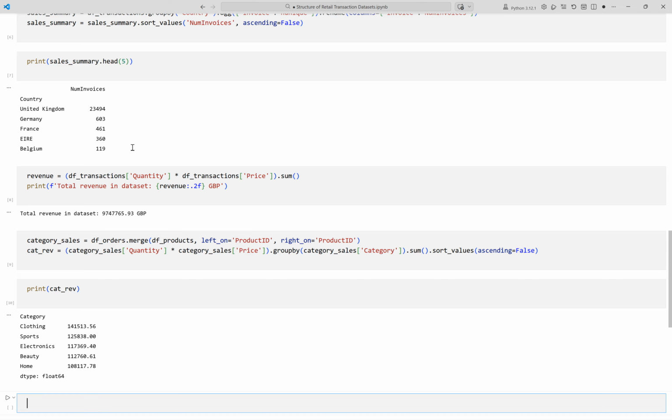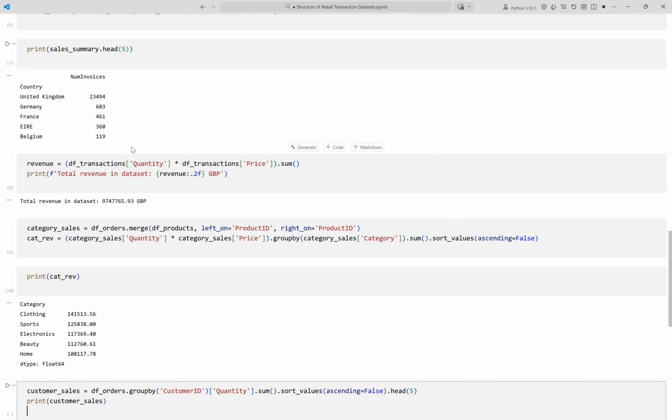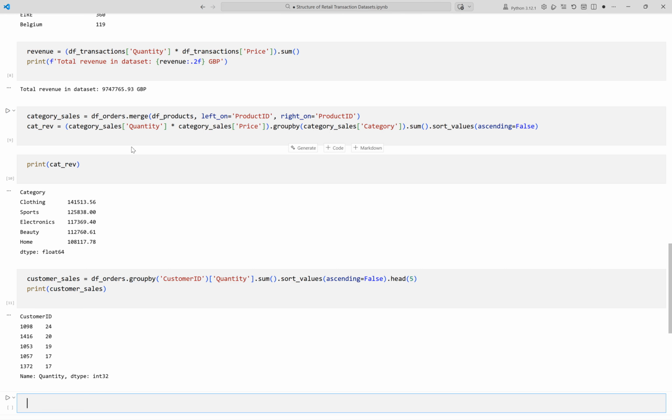Let us identify the 5 most active customers by total items purchased. We group orders by customer ID and sum the quantity. Running the cell now. This output shows the top 5 customers ranked by the total quantity of items they ordered, highlighting key repeat buyers in terms of volume.